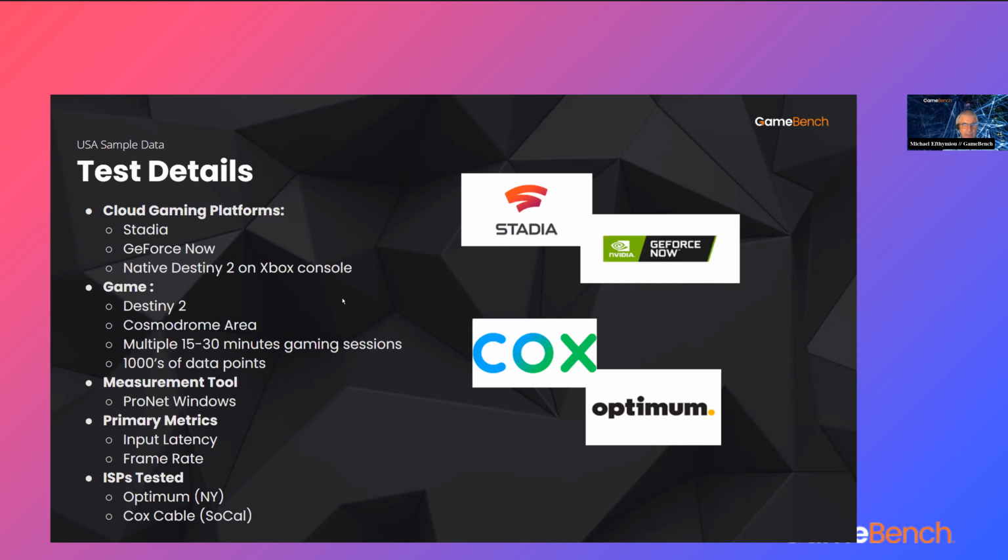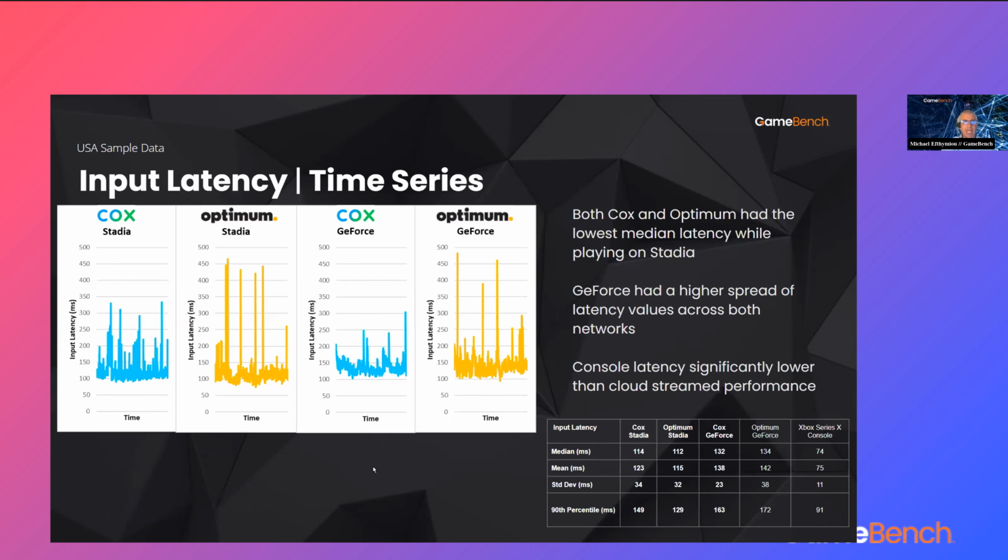So let me jump in. I know we're running out of time here. Just on this slide, we're showing you the input latency against time, for all the sessions combined for Cox Stadia, Optimum Stadia, and then the GeForce sessions. So we combine those sessions. You can see the variability we see from input latency across these.